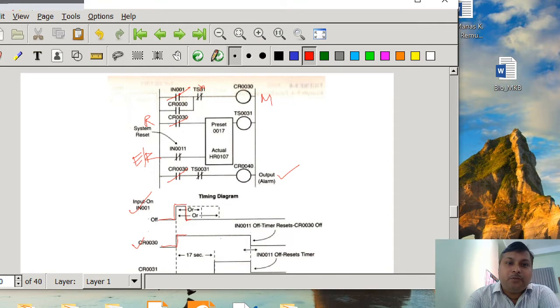It is true, you see, if you withdraw IN001, then due to the latching operation, CR30 is still energized. If CR30 is still energized, then this logic is going to be true during the 17 seconds, and the output is still energized. Okay, and after 17 seconds, TS31 is energized, and then TS31 here in this last rung is going to be false, then the output is going to be off. And the last thing is that you have to reset by a switch IN001 such that the machine is going to be off as well as the alarm output. So that can be done by IN001.